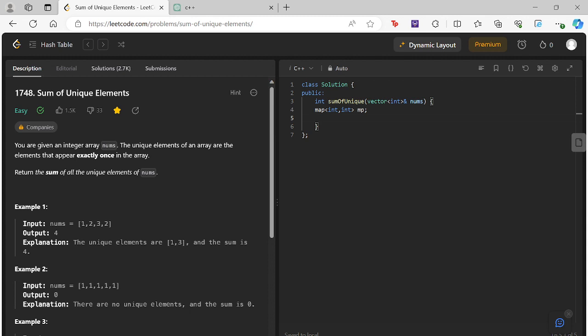So by determining the count of each number, we can see if it's only appeared once, that's the number we're going to add up, and we're going to find the sum of all numbers that only appear once in the array called nums. So that's how we initialize the map, and then we initialize sum. That's where we're going to contain the sum of all the numbers that are unique elements.